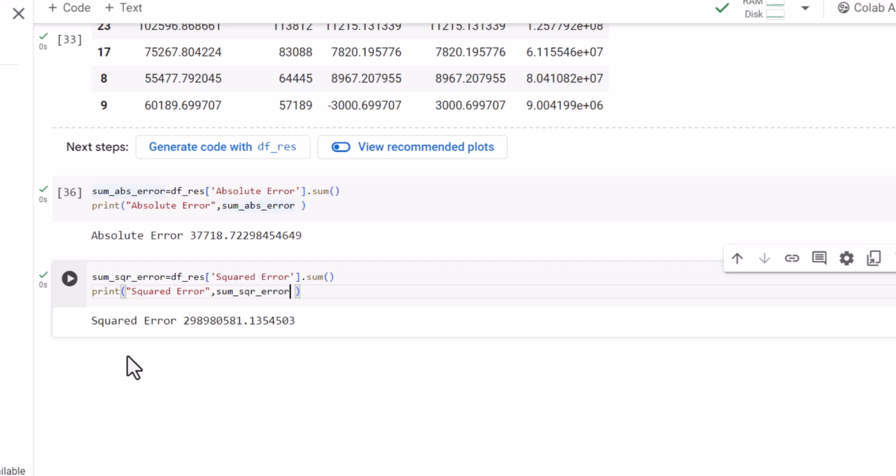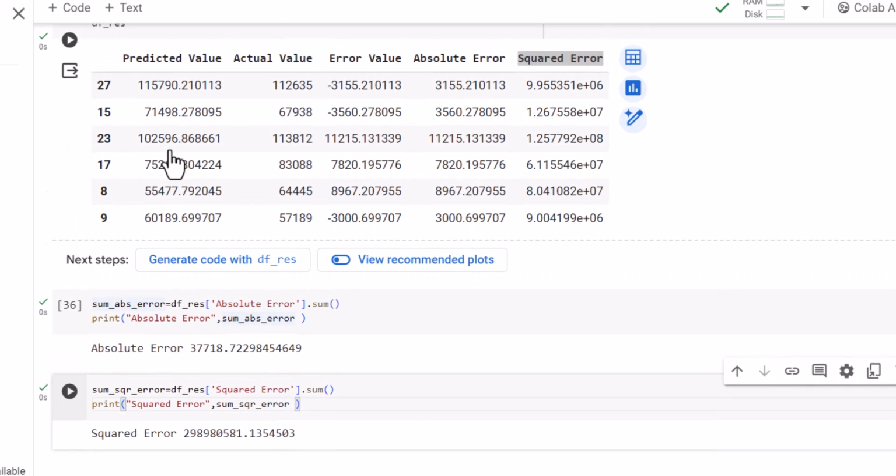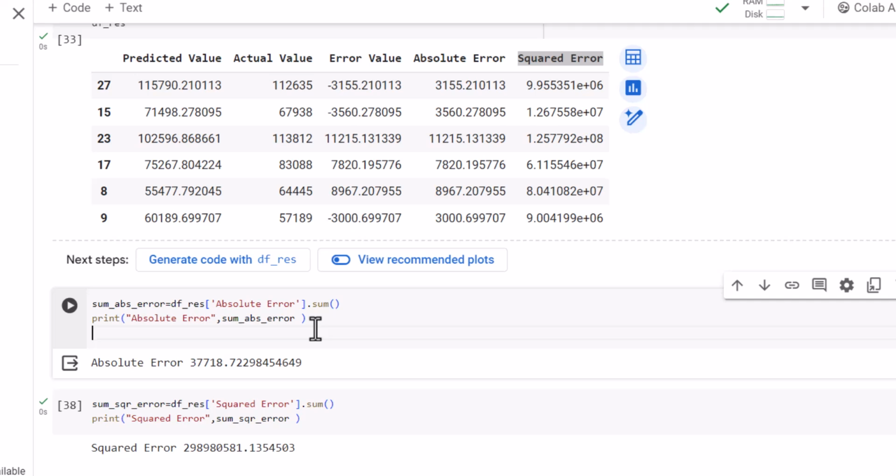We will see. Let's find out the mean. We know that the mean is the sum divided by the total number of elements. What are the total number of elements in this? 1 2 3 4 5 6, right? But we can also use the len method, and let's just find the mean, and let's call it MAE. Mean absolute error is equal to the sum of absolute error divided by len of df underscore result, and let's just print it.